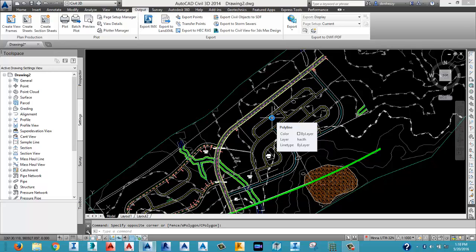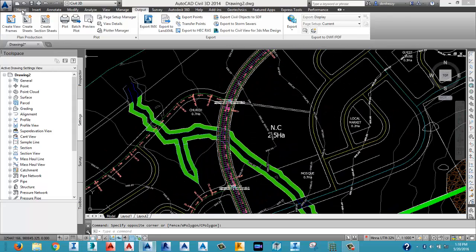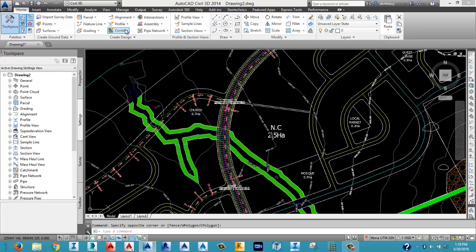Before I do that, let me do a run through and create the corridor for the other road, which is the crescent. Yes, let's just do that particular one. Let's create the corridor for that one, so I don't just leave it.